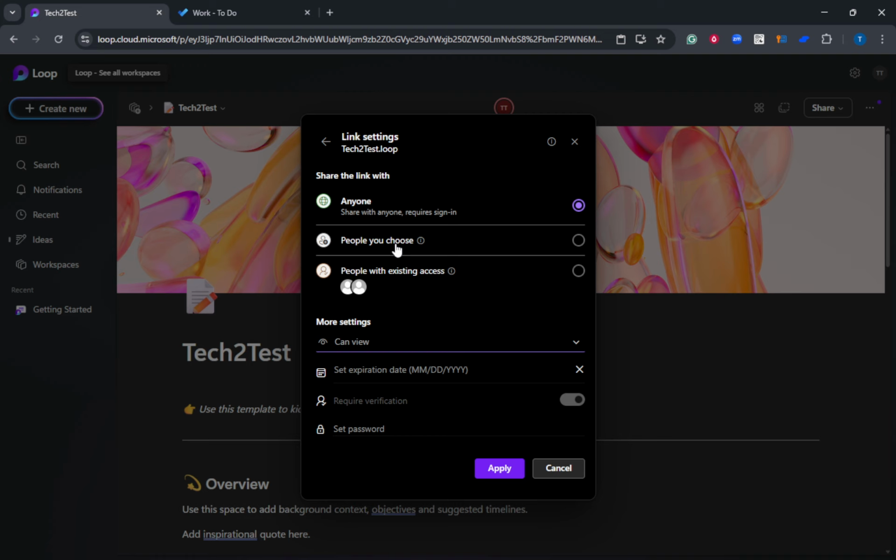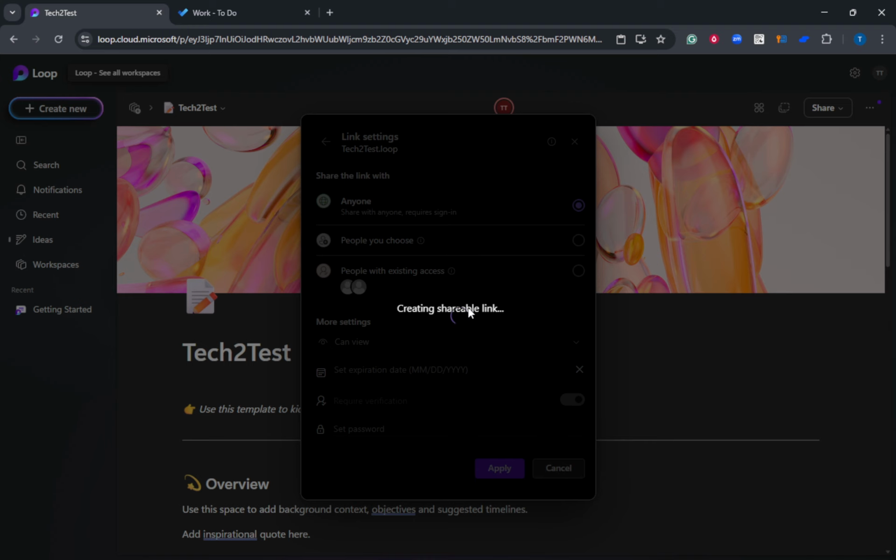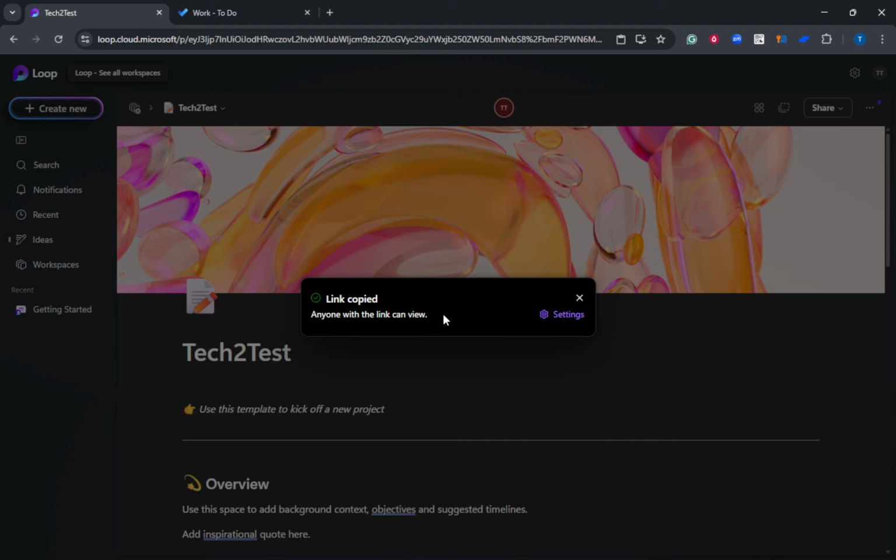When you're ready, select Apply to save the new permission, and then click Copy to get your updated link. Share this link with your audience, and they'll have view-only access. If you've sent an older link that allowed editing, replace it with this new one to keep your page protected.